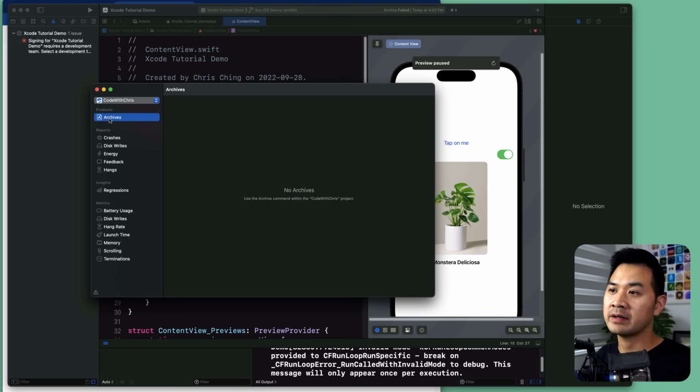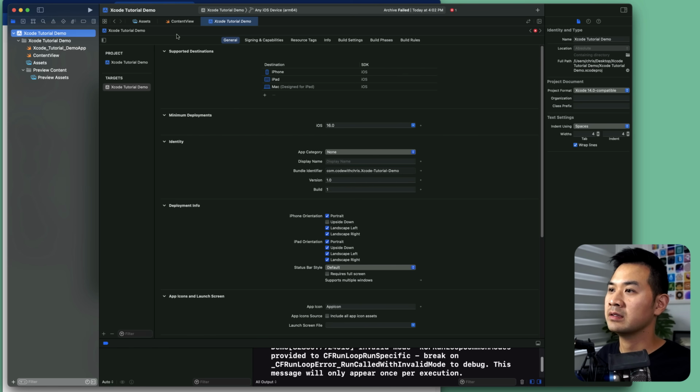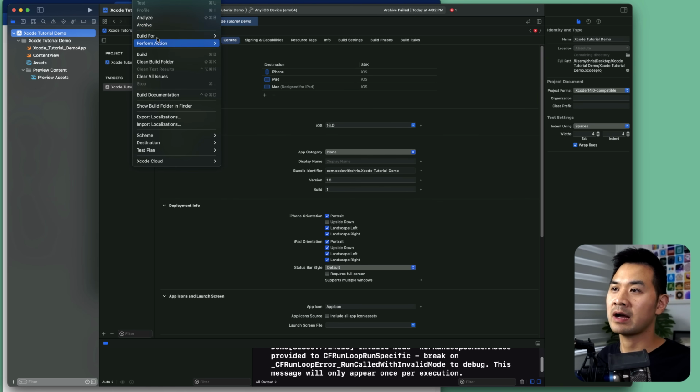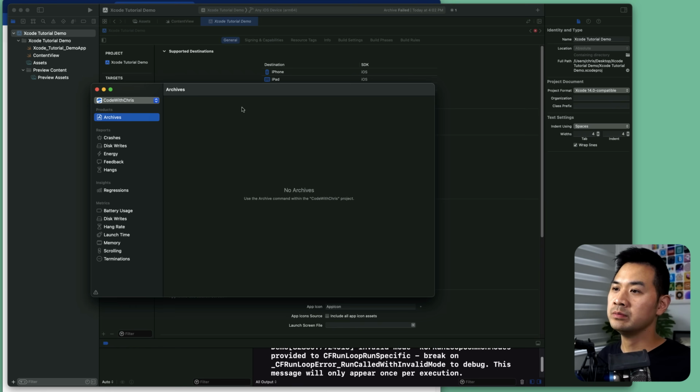Under archives right here, I would see the archive that I just made, right? And I would also give it a specific version number, right? So you can put it right here, version 2, version 1.0.5, or whatever it may be. And then you would go Product, Archive. And then it would appear in this organizer window, and you'd be able to select it. And then you would be able to hit a button.